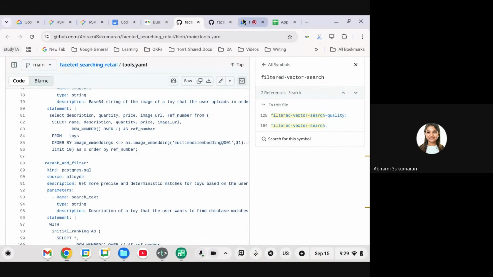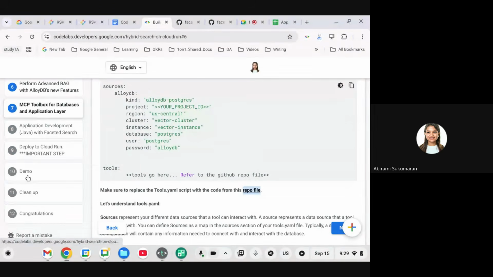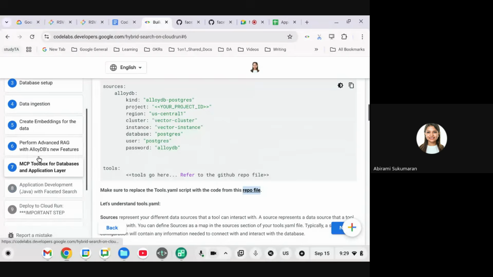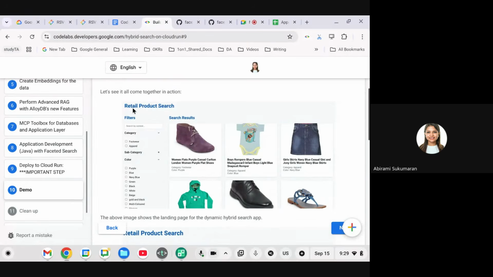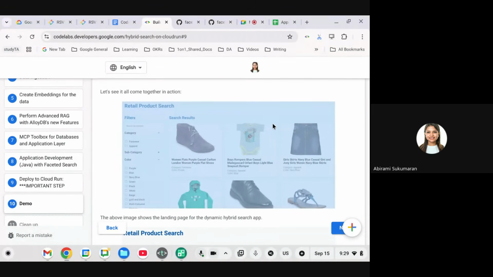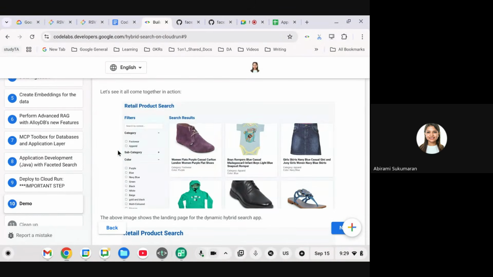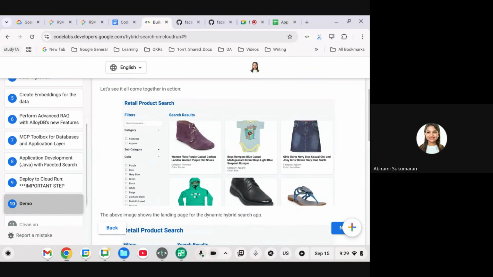Now, we've completed this particular lab today. For results, go to step 10. This is the one you need to submit for the result, the one that is highlighted on my screen right now. Go to step 10 of the code lab. The first screenshot under the topic, which is demo, the retail product search that you can see on my screen. Just take a screenshot of this and submit.